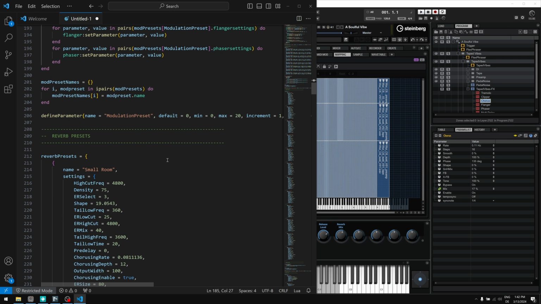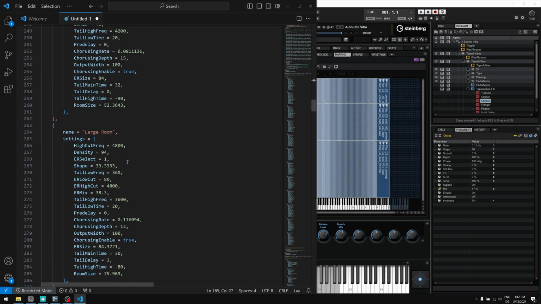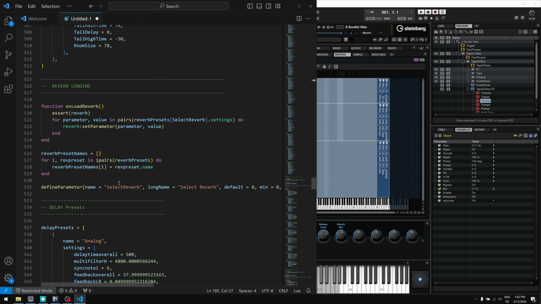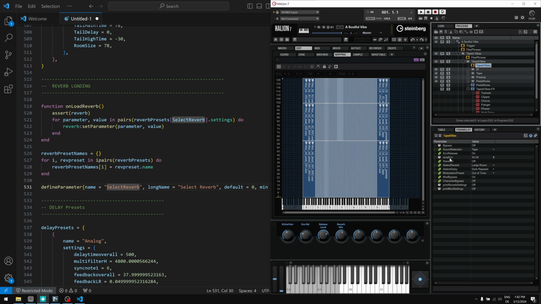And if we scroll down the script, you will see kind of the same for reverb presets that are defined here. And here you have the reverb loading mechanism. So also an onLoad reverb function, which asserts the reverb and then goes through the parameter value pair of this table. You have the reverb preset names as a table, and then the define parameter select reverb. So this define parameter select reverb, you can find this in our script.